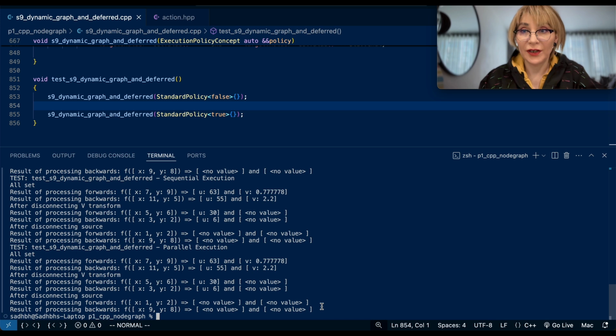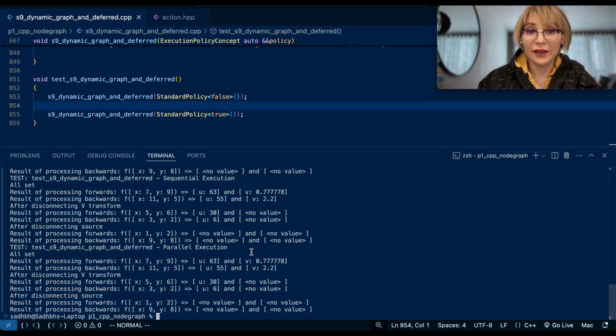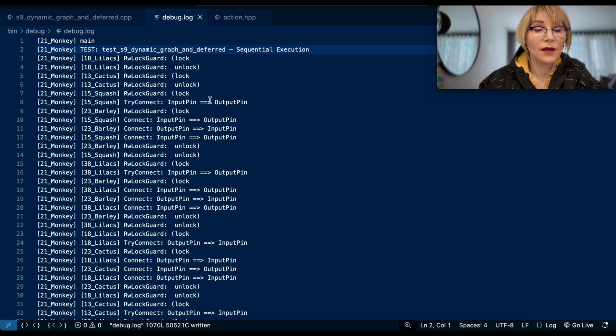The solution works as expected, but did it run as expected in parallel? We can check that by investigating the log file. The log file will be produced if we build the debug version. We can see that the debug version also worked correctly. Let's look at the log file. This is our log file.